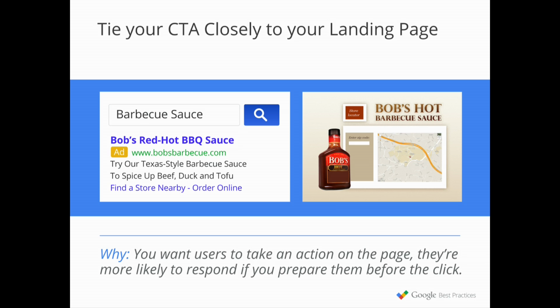So you can imagine a customer who clicks on that store locator link directly from the search ad should expect to see a landing page, just like the advertiser's done over to the right-hand side, a very focused experience that delivers exactly what the user is looking for. In this case, a nearby place to find some barbecue sauce.